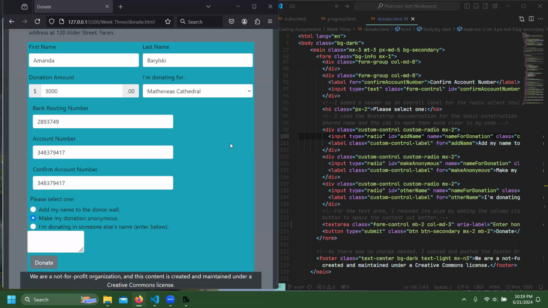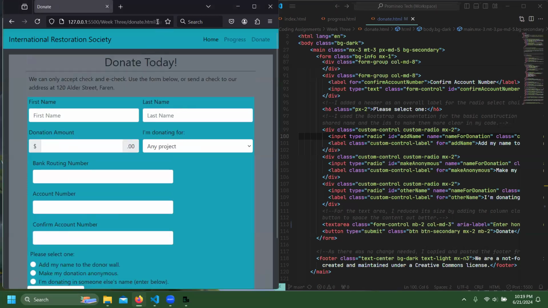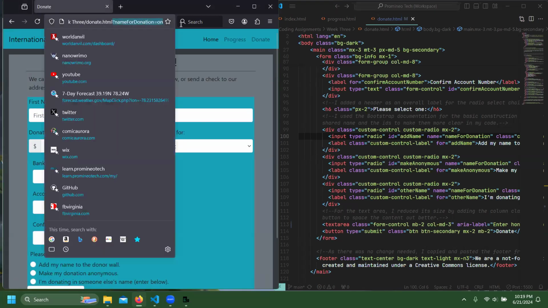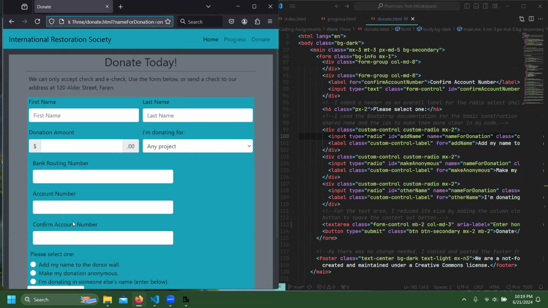Now that I've filled out all of the information on the form, if I click donate, you can see that there's been a change showing that I have pushed the button name for donation, which is the name of all of the buttons. And that is the complete Bootstrap and HTML website.